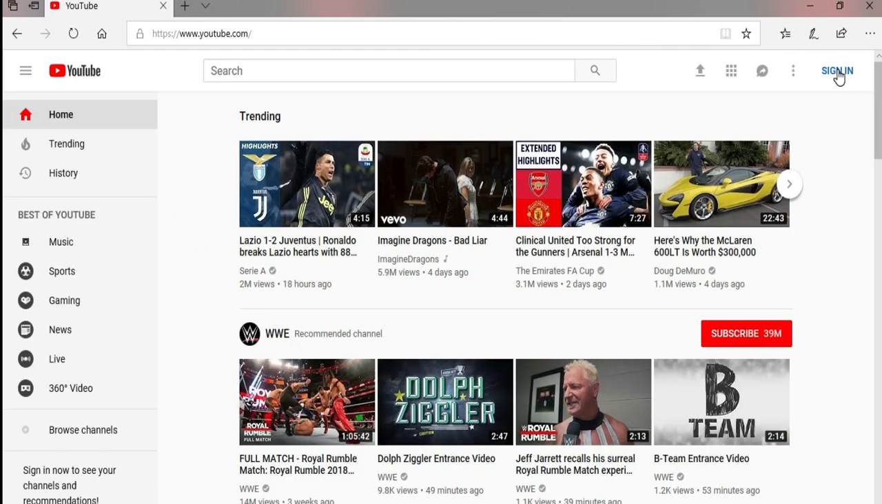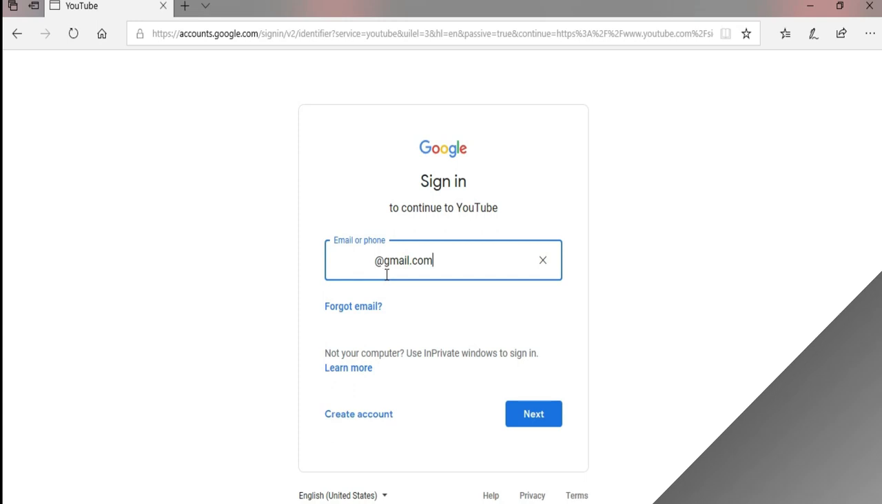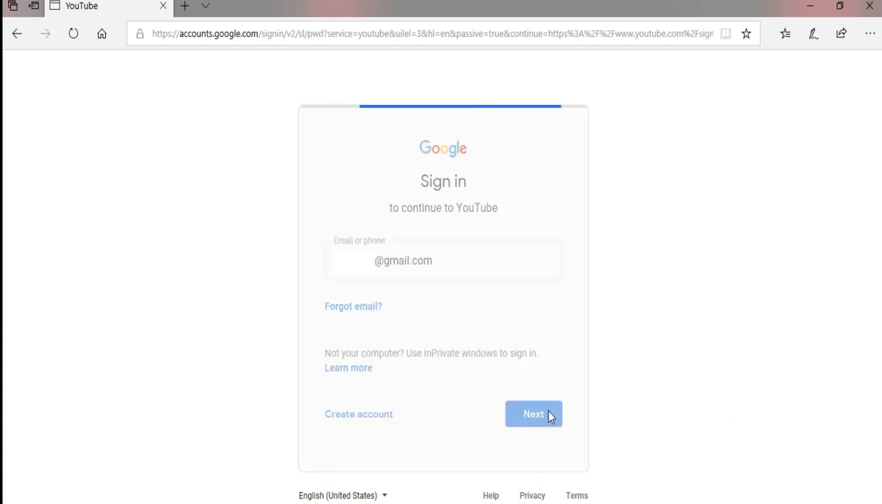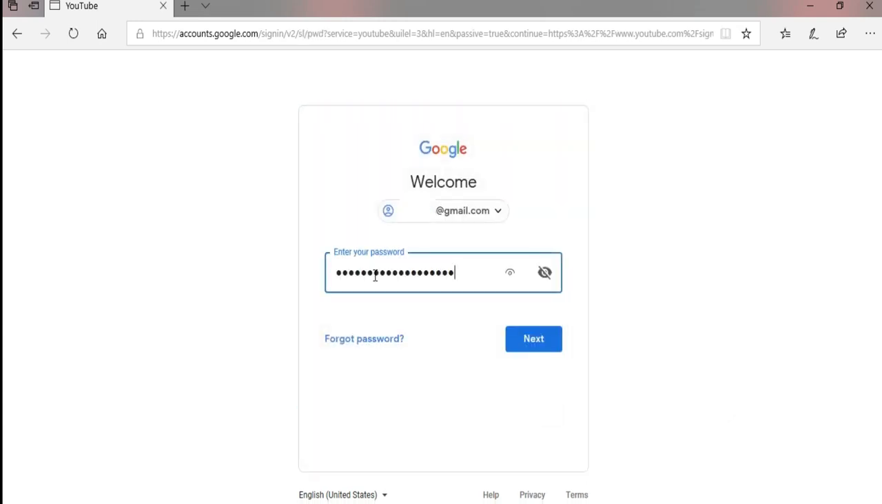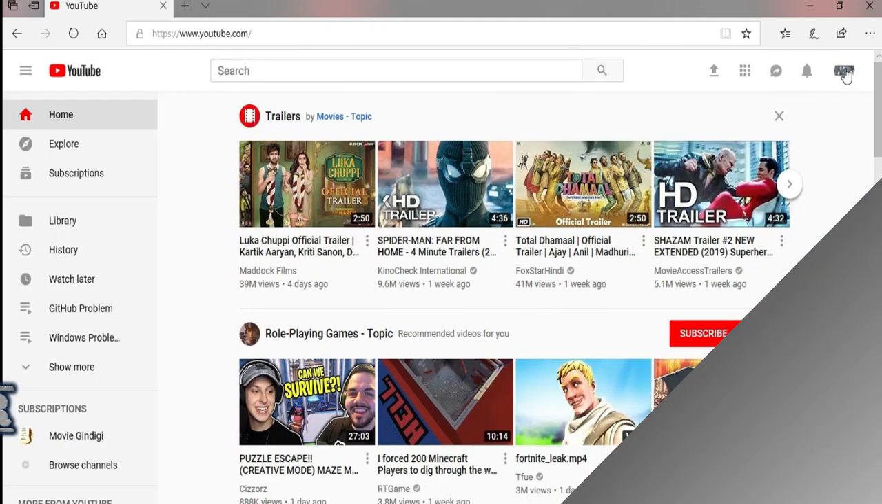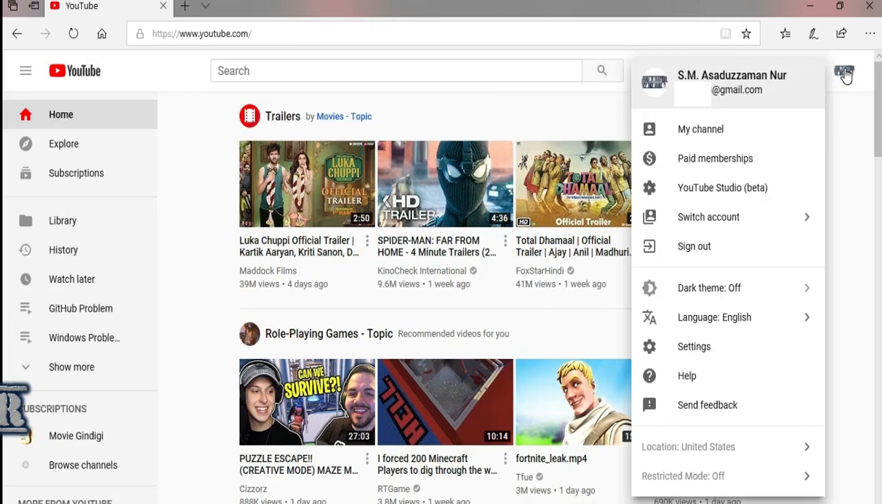Click on the Sign In option. Log in with your username and password. Click on the right side of the profile icon and click on My Channel.